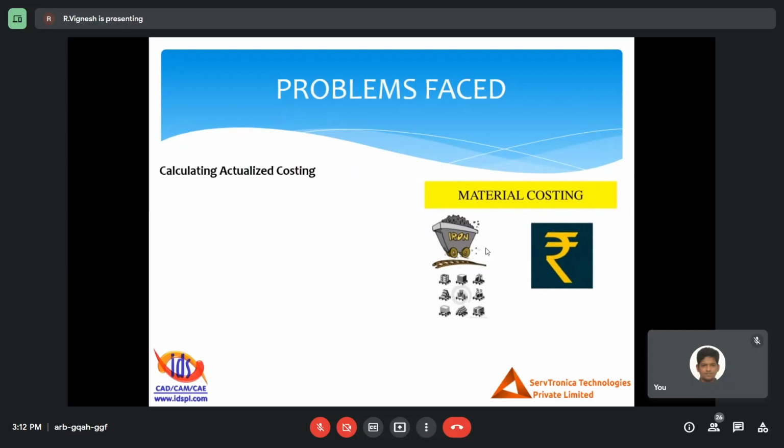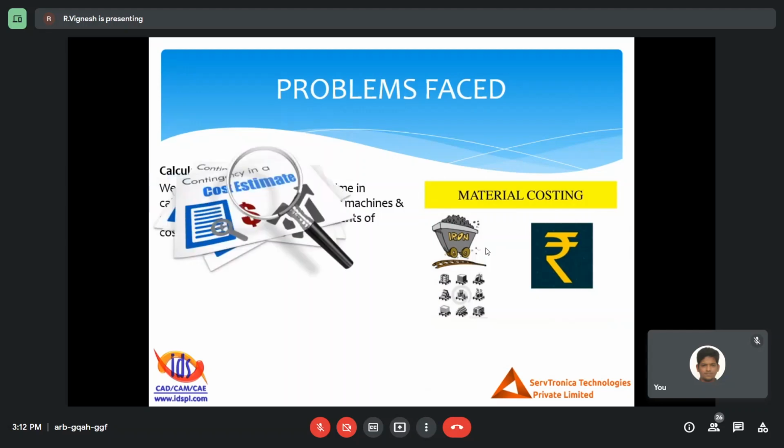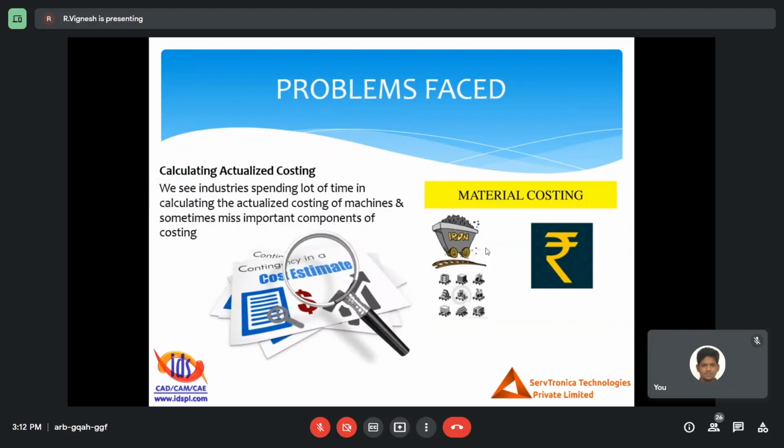Next is the actualized costing. Every project has a project cost, so there's a budget allocated for every project. When I'm doing costing, it becomes really important that I consider all the necessary manufacturing parameters, like the material cost, fabrication cost, transportation, packing, consumable items, etc. If we miss any of the major cost components, we get project budget issues later after receiving the order.